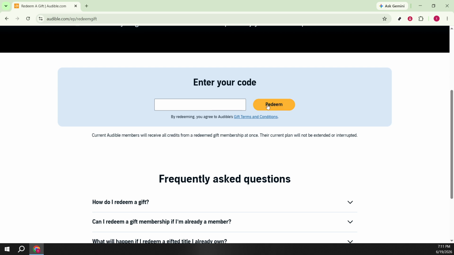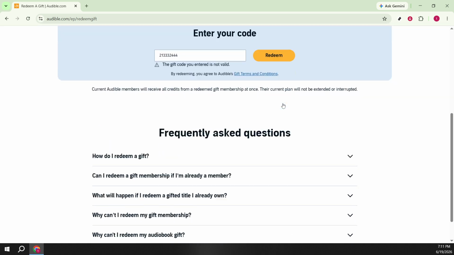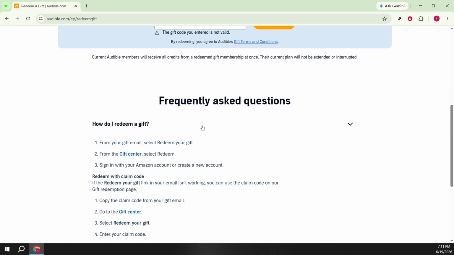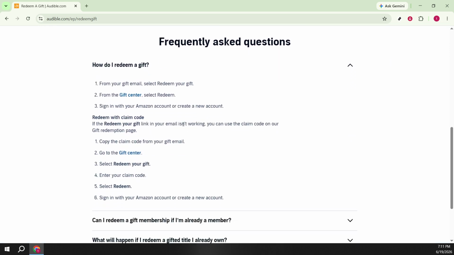Depending on the type of code, you might see a credit added to your balance, a specific audiobook unlocked in your library, or a membership period applied to your account. Look for a confirmation message and, if applicable, verify your new credit count or check your library to see the newly added title. If you get an error, common reasons include an expired code, a code intended for a different region, or a code that's already been redeemed.